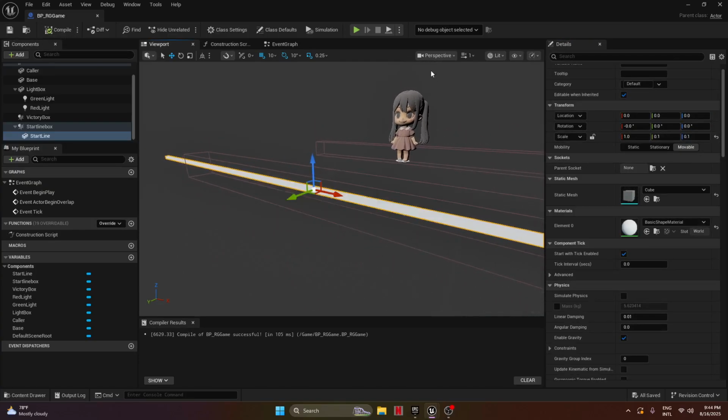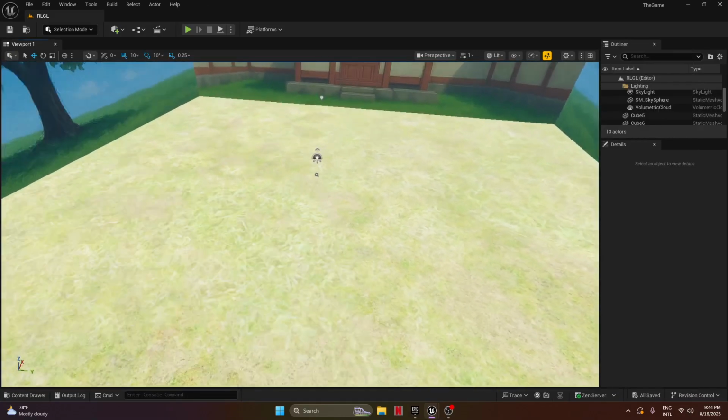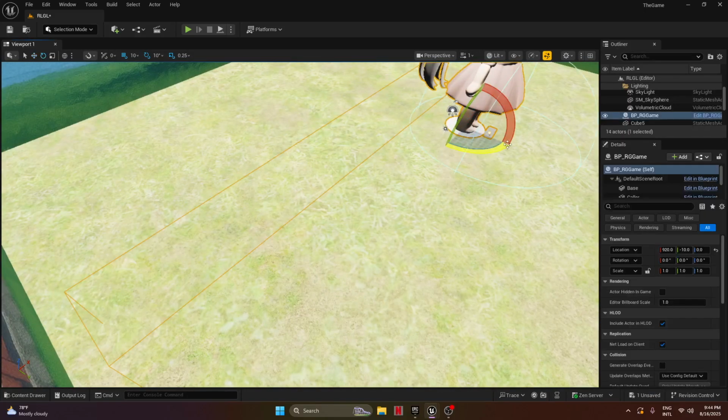Okay, compile this and save. Let's just put this in the level just to check that our measurements are correct. Rotate it.